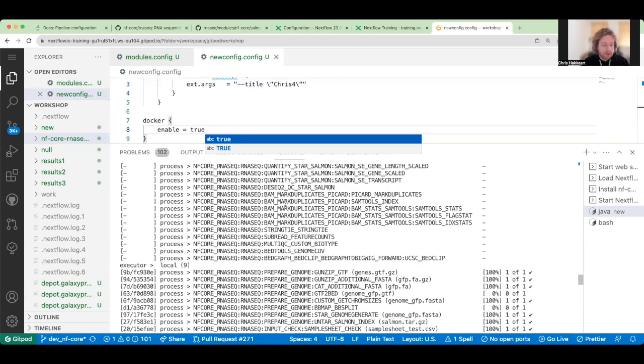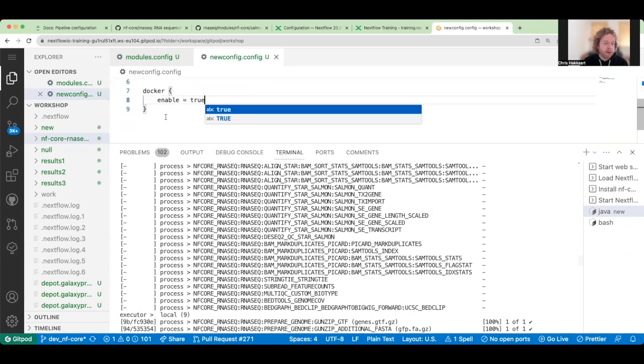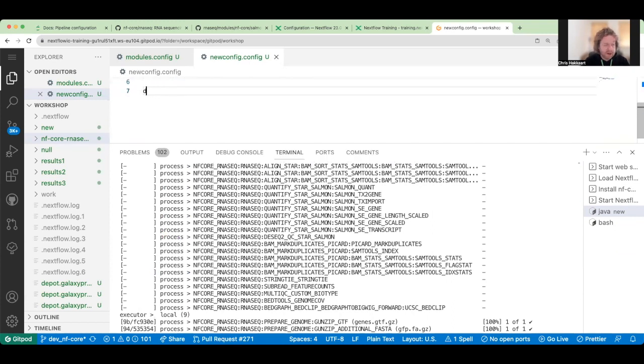What you can't do, and I did sort of allude to this a little bit earlier, is use the params scope. Because of some of this nf-core magic behind the scenes, you can't include params in here as a part of a configuration file. They won't be loaded in the right order.